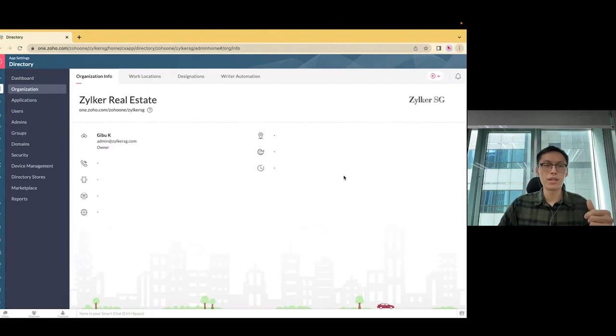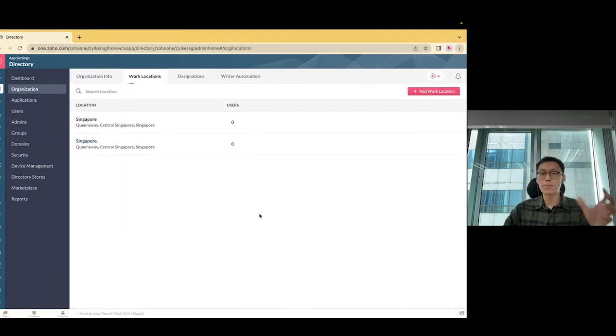The Organization module here is pretty interesting. You probably want to get all these filled up as well. So you can put in your telephone numbers, your websites. You can put in work locations, especially if you're operating across different regions and different offices and HQs across the globe. You want to put that in.